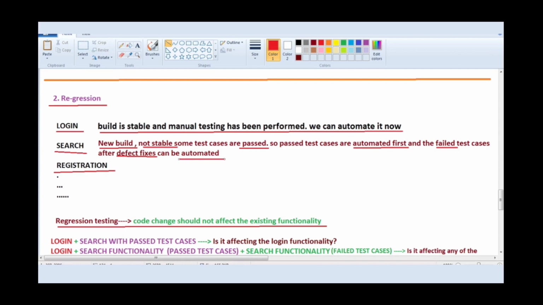Now regression testing means what? We need to check whether any code change is affecting the existing functionality or not. There is a code change because we found some failed test cases in the search build. Those are fixed by the developer, and again we do manual testing. Once those failed test cases pass, we will automate them.